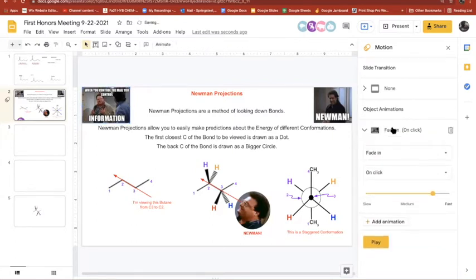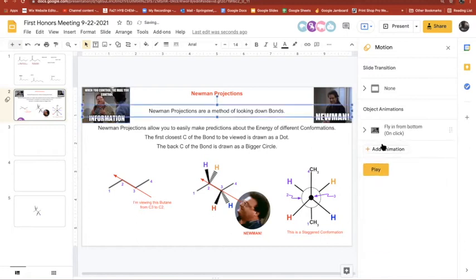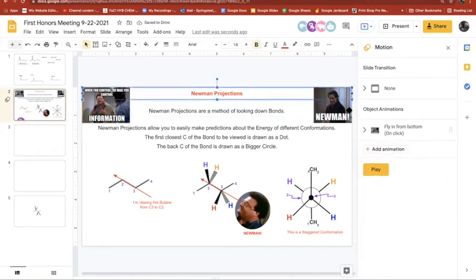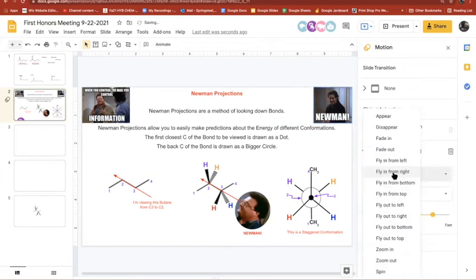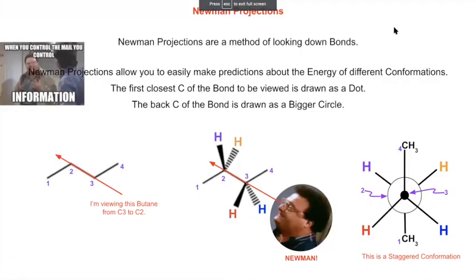I'll add that, and then I'll have that come in, maybe just from the bottom. And then I'll have this one come in. Add, and then I'll have it fly in from the left. So it's coming like where my eye saw this and it brought me over here. Like I'll show you. So that'll go.